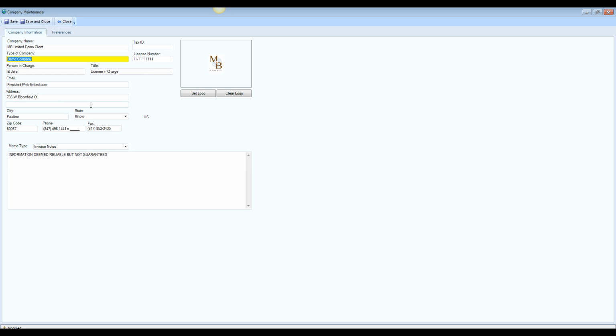The first address line for the company. The second would be if you had an apartment or suite number. City, state, things are defaulted to US. Zip code, your phone number, and fax number. All these things will show up on your regular bills except for the person in charge and title.